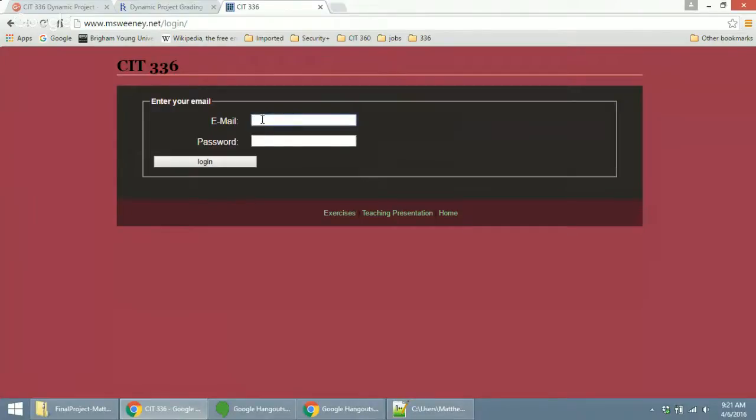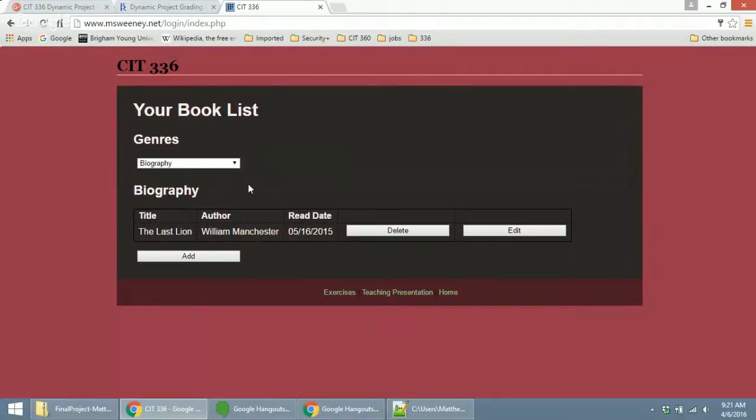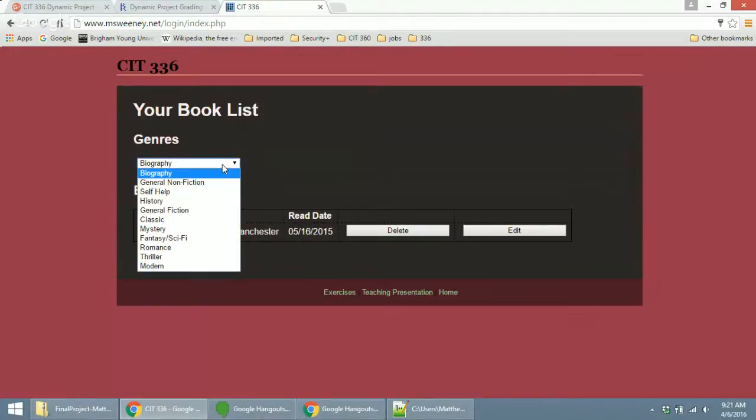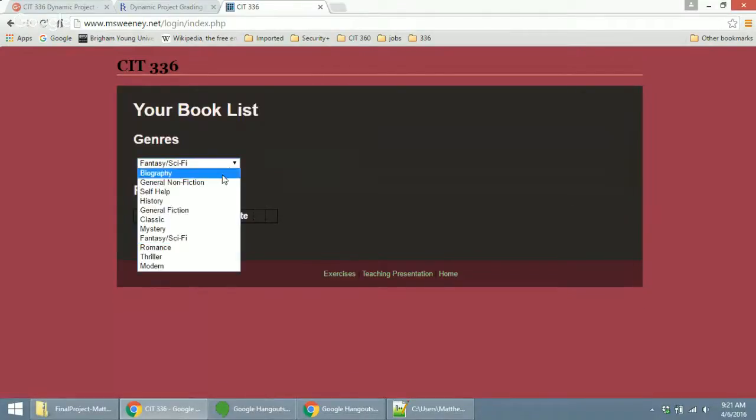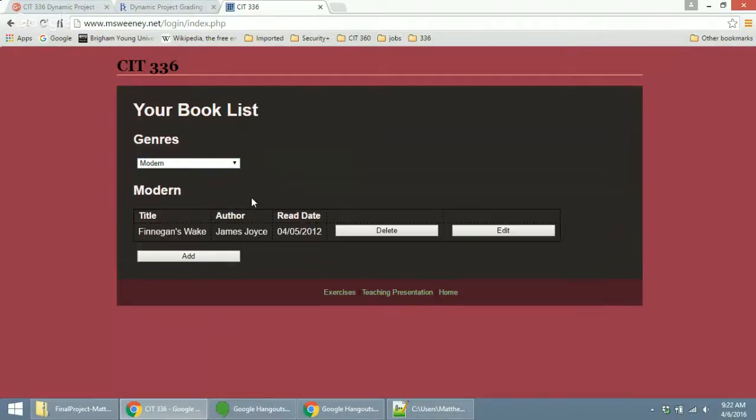For the login, I'm going to use one that already has some information created, just so I don't have to spend time making entries. So log in. Okay, this one already has some information. Here's a book in the biography section and a read date. Then you can go up here and choose different sections. There's the sci-fi section; there's nothing in there. Classics, there's nothing in there either. I think I've been deleting stuff. So here's one that actually has an entry.